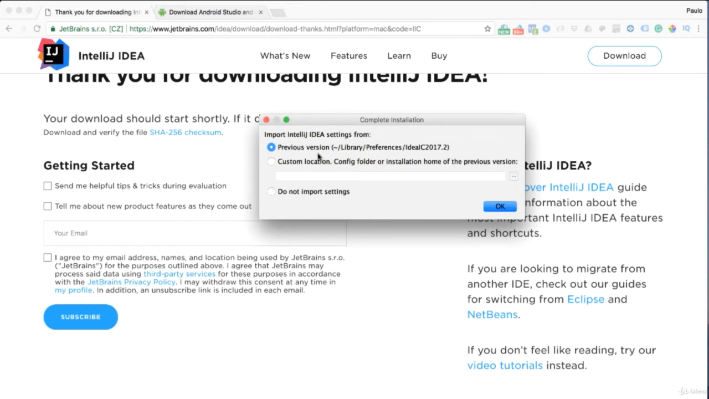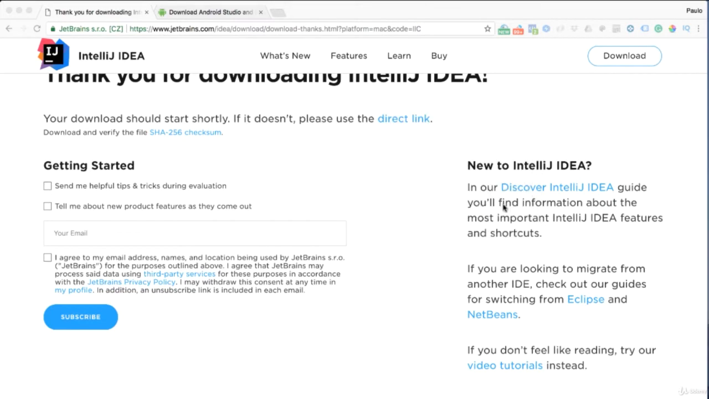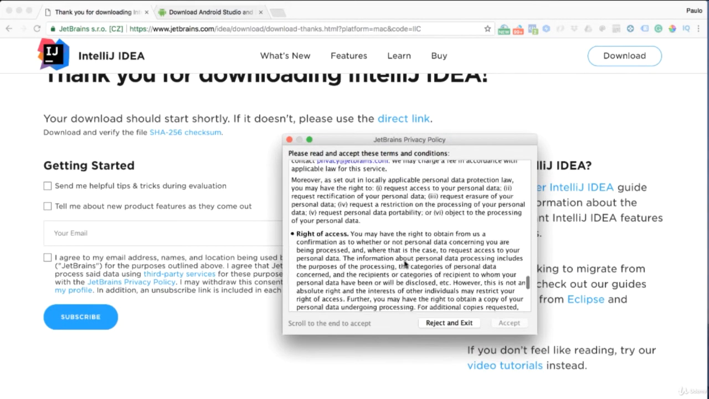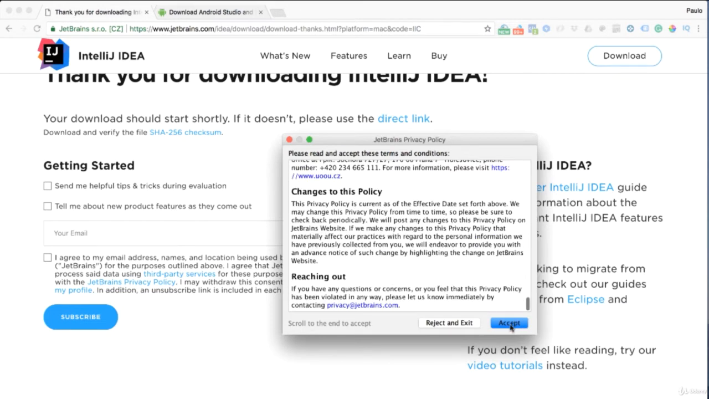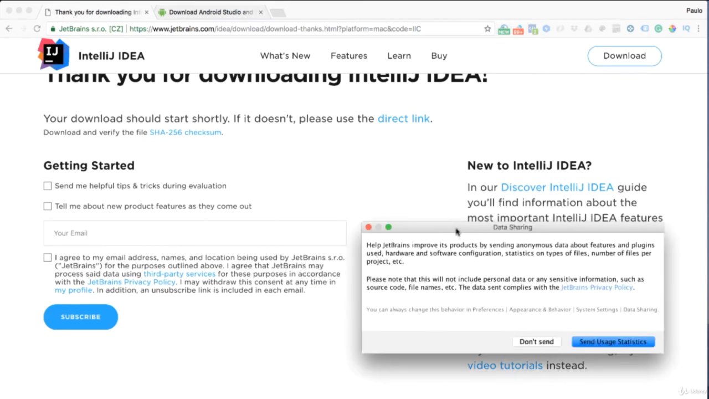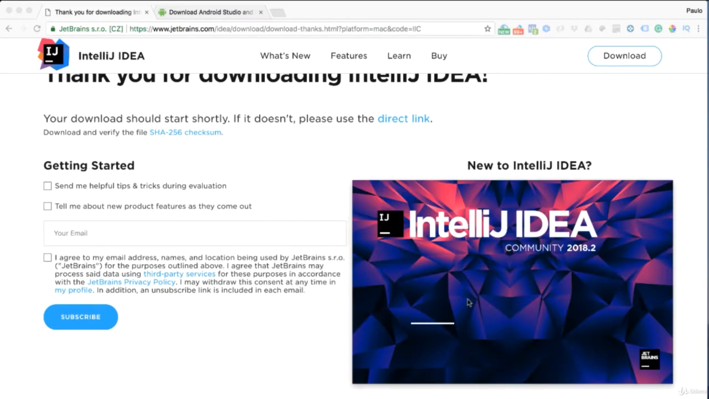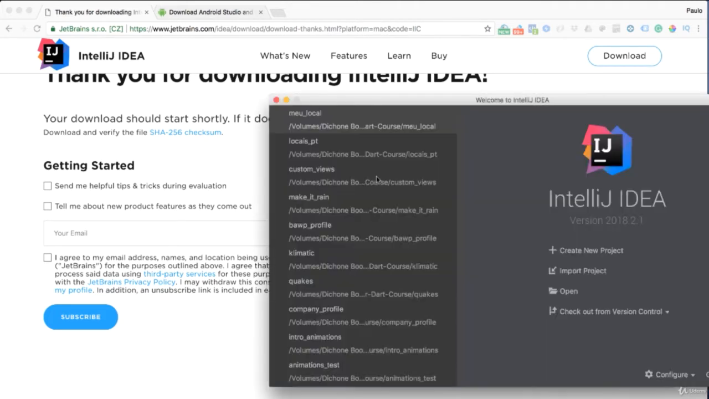And here, because I had a previous IntelliJ installed, in this case I can say I want to import settings from the previous version, or we can say do not import settings. I'm just going to say okay with the previous version, so that I don't have to do all of that stuff. But in your case, obviously, you will just have to do the other one. So I'm going to just accept, as you can see there. And here, well, sure, maybe don't send anything. It's fine. Okay, so here we go.